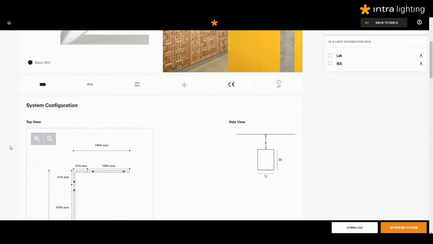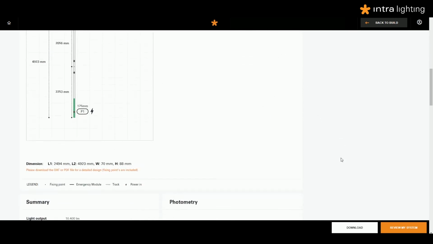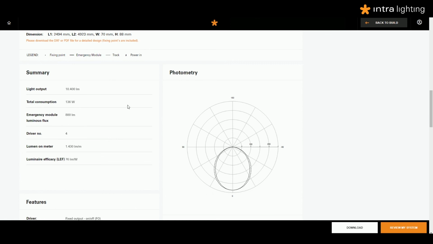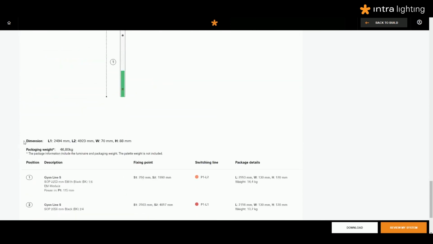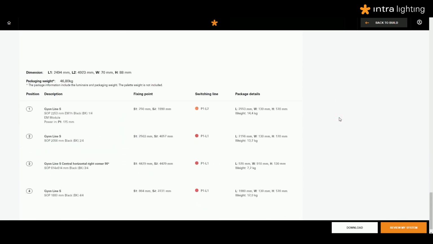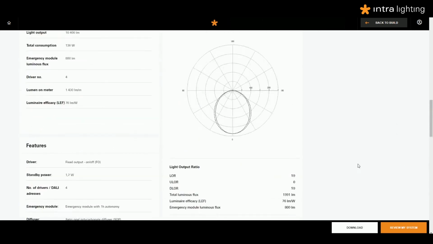Scrolling down gets you to the top and side view of your system with dimensions, system summary, photometry, features, and packaging details with dimensions and weight. At the bottom you can once again check the complete list of your models and their basic information such as fixing point and switching line and all the package details.